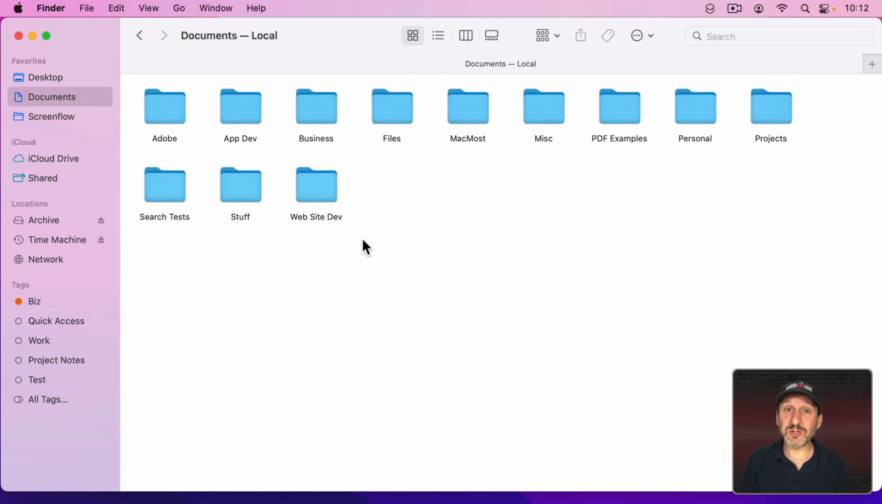So let's look at the three major views of the Finder: Icon View, List View, and Column View. So Icon View is probably the least versatile. You can use the keyboard to navigate around, but it's a little difficult. It's a two-dimensional interface where you can move left and right, up and down.